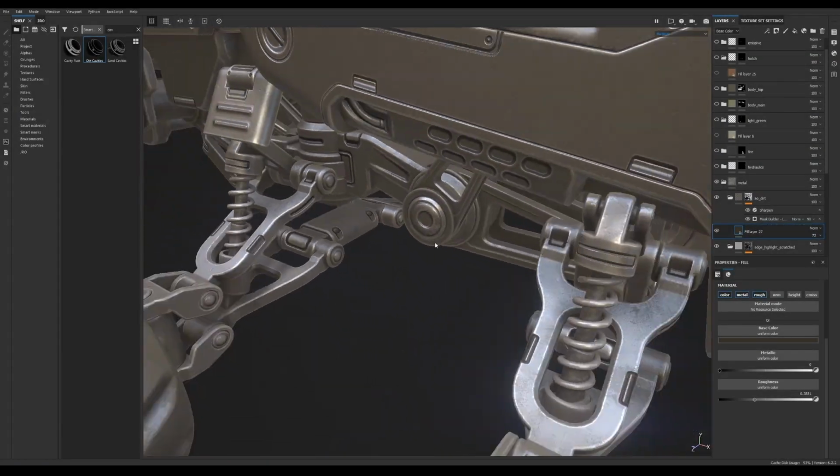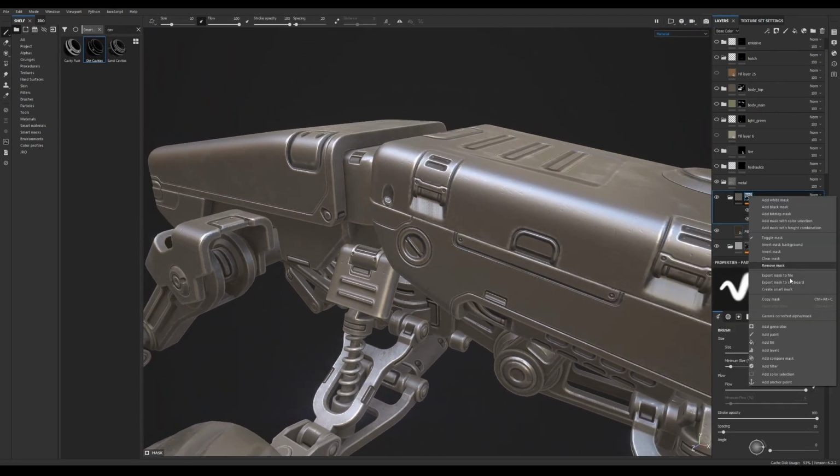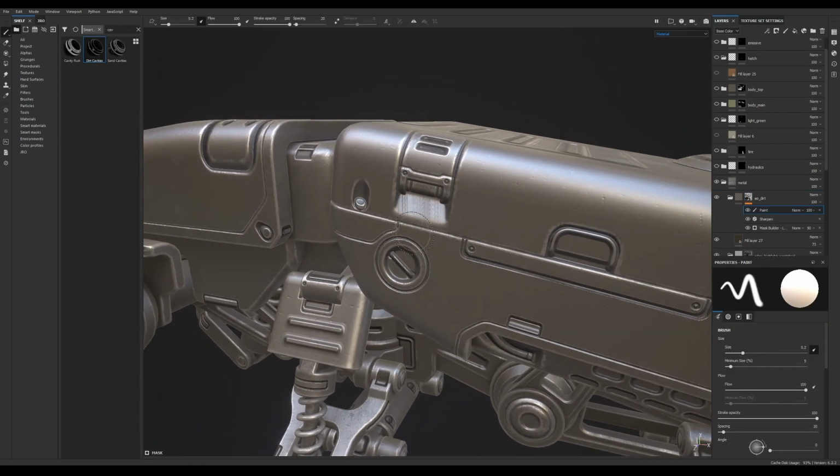I got some weird artifacts from the smart mask, so I create a paint node to the mask and manually exclude those areas from the mask.